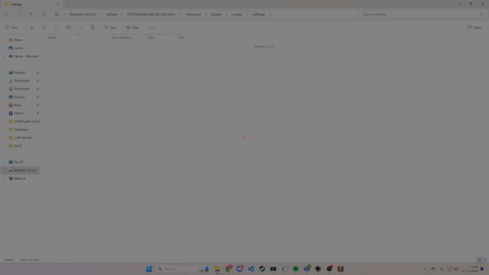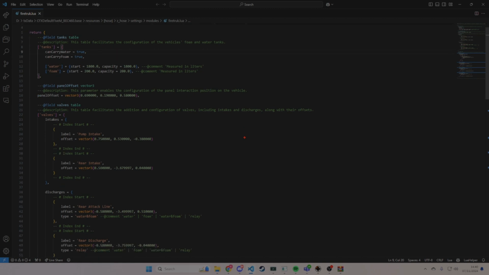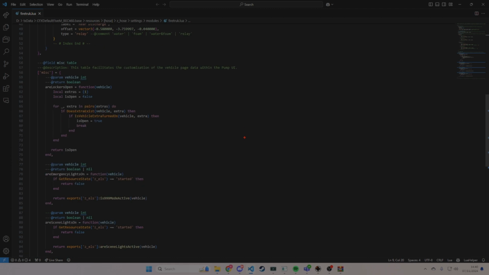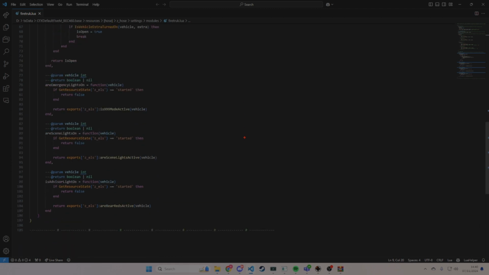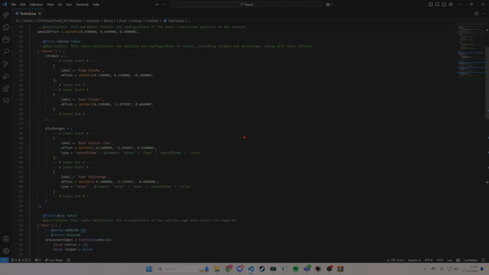If we come over to the module section, we have the firetruck.lua. It needs to be the spawn name of the vehicle .lua. So can carry water, can carry foam. You can just change basically everything. Intakes, discharges. This is if you have ZELS installed, which I don't for this tutorial. But if you do, you can activate different lights through the panel, which I will show you once we get in game.